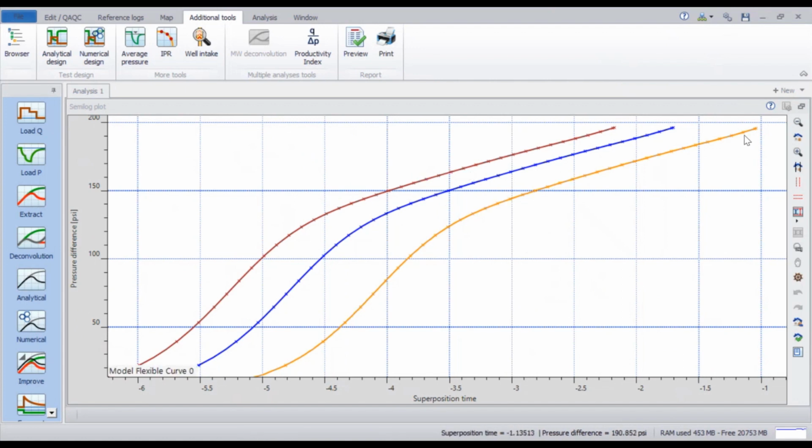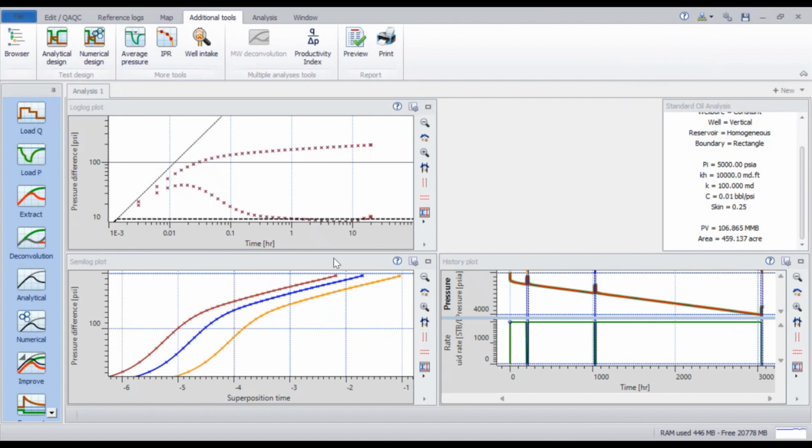Okay, and I will use this case for our next topic, which is about estimating the average pressure. But this is the topic for another day. So I think we can call it a day.